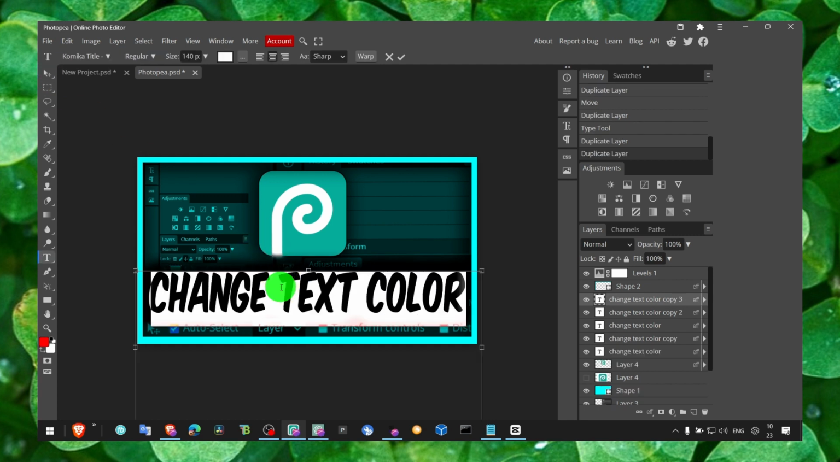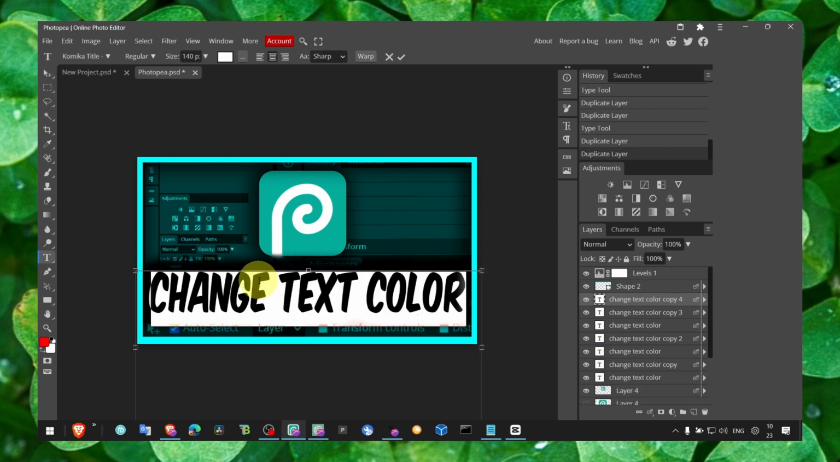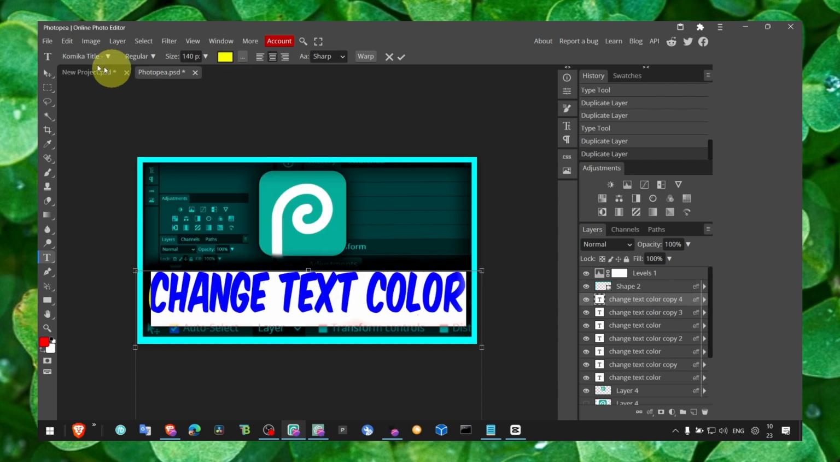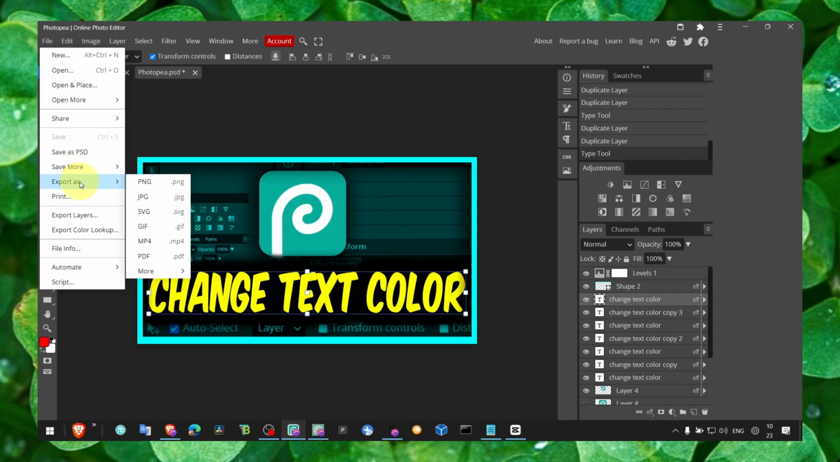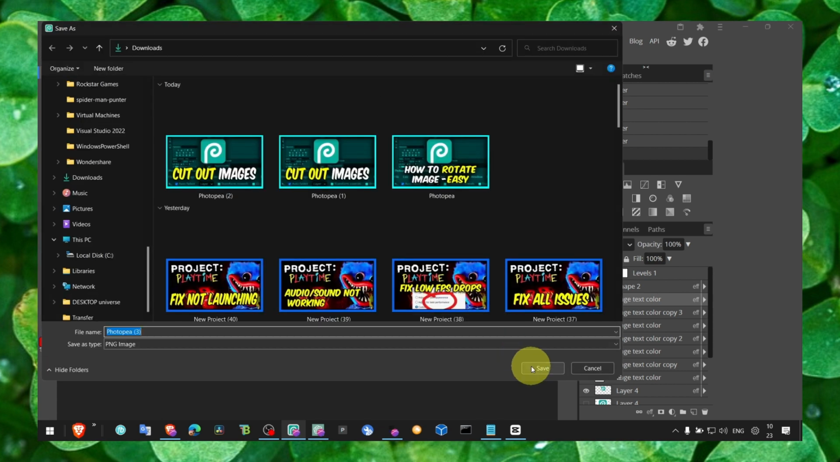Change the color from here. Then change the text color. Now to save, go to File, Export as PNG, save, and now we saved this.